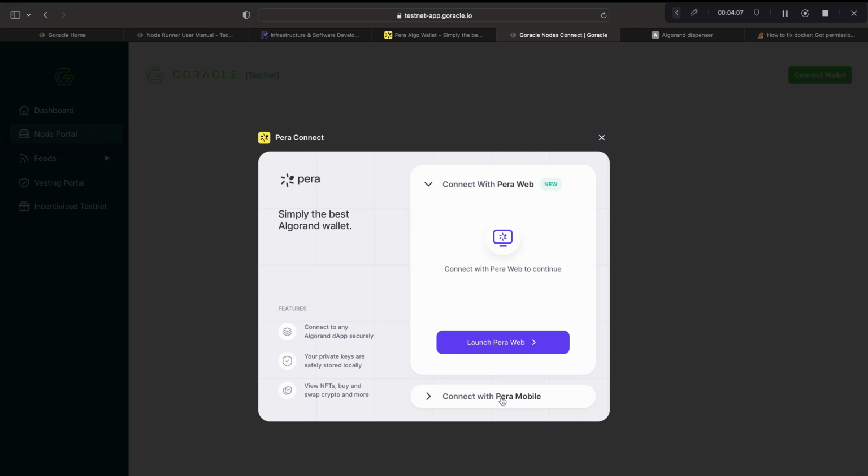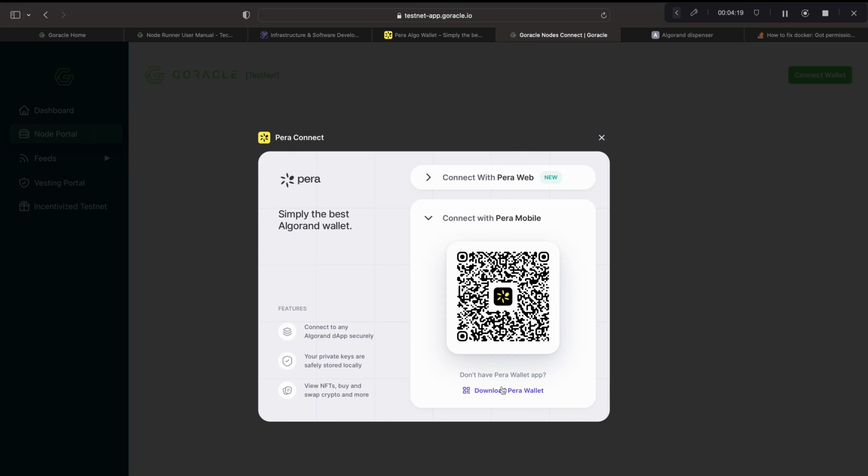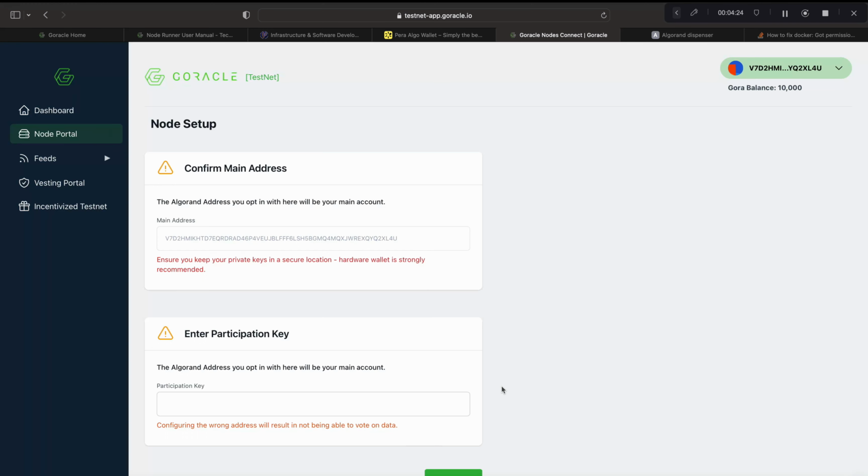I'm going to connect with Pera Mobile, so it's important to know that when you're registering the node and when you're staking your Gora token to the node, you will be prompted to confirm the transaction via your wallet. So if it's sitting there and loading and loading and loading, it's probably because you have not checked your wallet. So we are in.